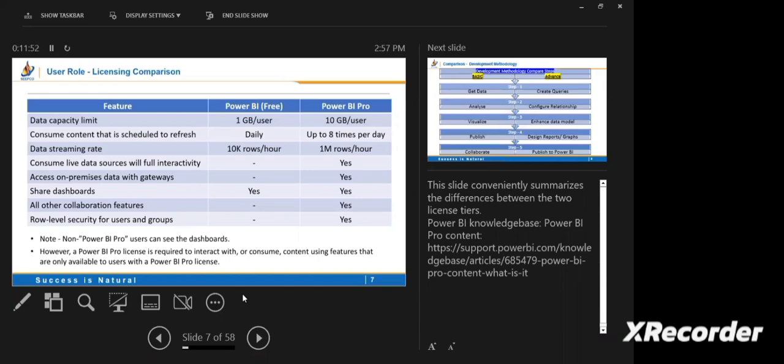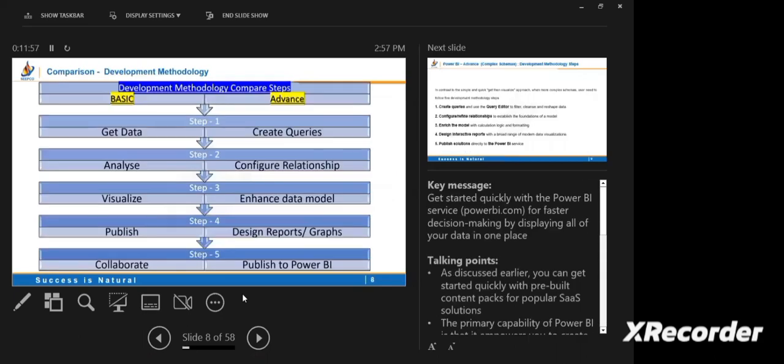Correct? Yes. Move on next, Michael. Then we will see the comparison, because we already learned in the basic course that we have seen get data, analysis, visuals, publish, and collaborate. Correct? We have learned these 5 steps a couple of days before as a part of our basic course. Now we will see today's session as the advanced course of this Power BI.